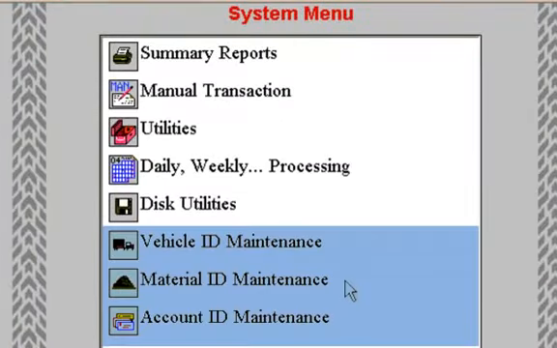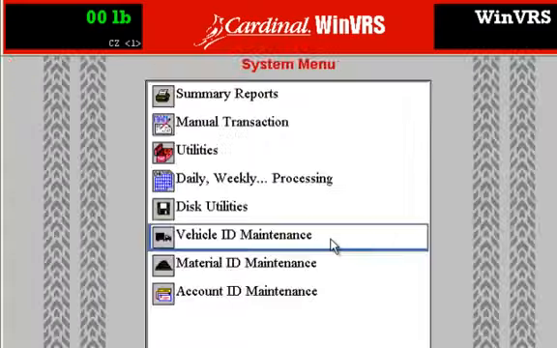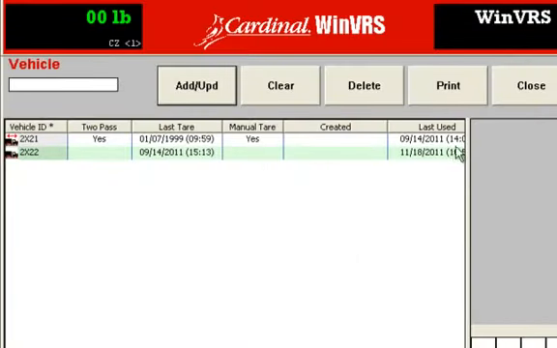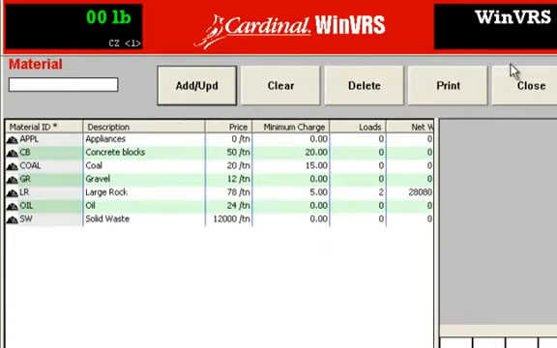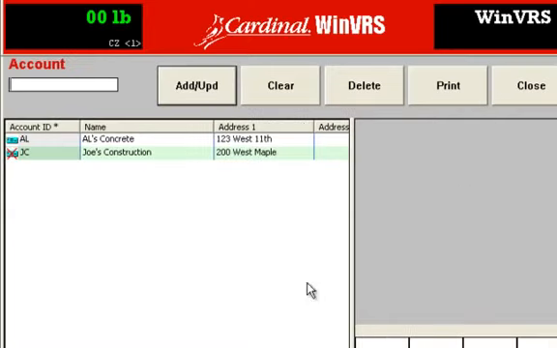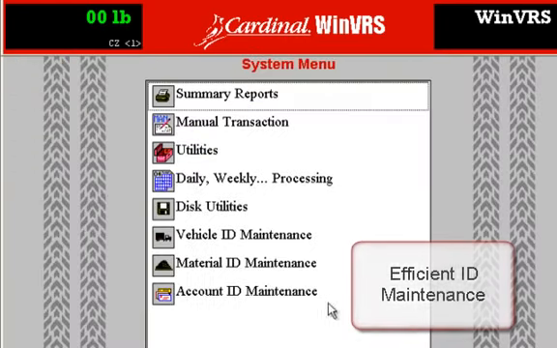Vehicle, account, and material ID maintenance are where identity information may be entered into a database to aid in a smoother, more automated transaction. This information must be entered prior to a transaction sequence in order to be accessed at the time of the transaction. The information is stored in a cross-reference database and is easily brought up during a transaction, further streamlining the process, eliminating manual entry errors, and improving performance.